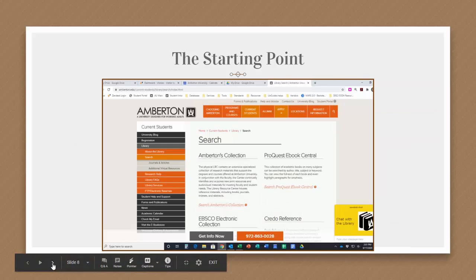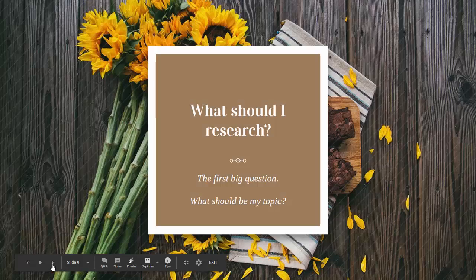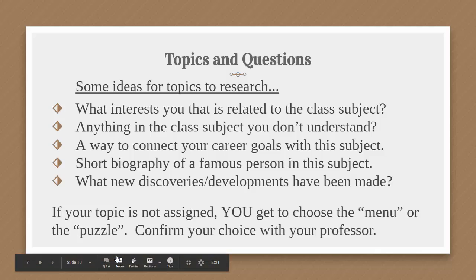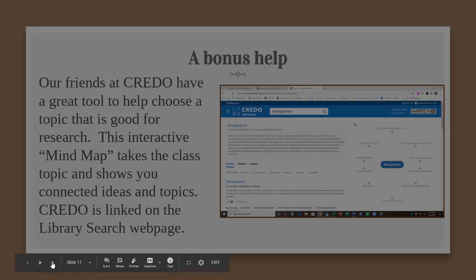This is the portal where you can move into any of our search platforms by our partner sites like EBSCO, ProQuest, Credo Reference, or even search the Amberton collection for print books. So what should you be looking for? Well, your topic can be decided by something that you're assigned by your professor, or any one of these suggested ideas to help you find a topic. Sometimes it's something you're passionate about and how you can relate it to the class, but there are lots of different choices, and we can certainly discuss that with you in the library.